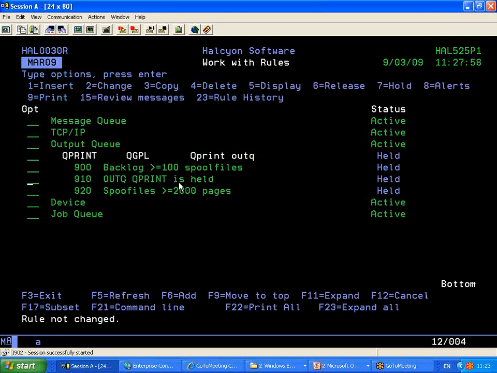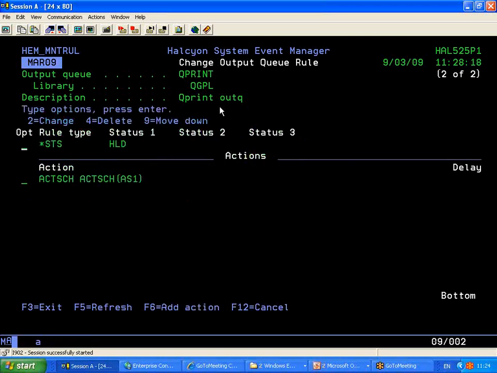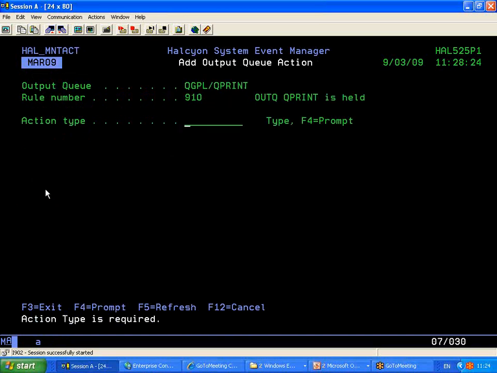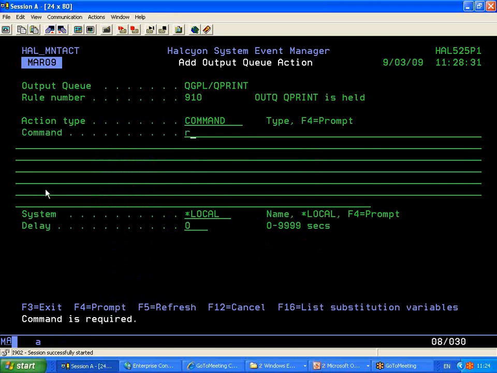Well, what I can say is, if I do a 2 against that to change it, I can actually say, I know that QPrint should be active between 0700 and 2100. So only check between those hours. If it's held between those hours, I want to do something about it. Okay. Well, I can be told about it. Well, that's okay, but to be honest, I want to do more than that. So let's add in another action. I'm not bothered if it's held outside of those hours. And let's do a release out queue QPrint. Okay, brilliant. There you go, all done.